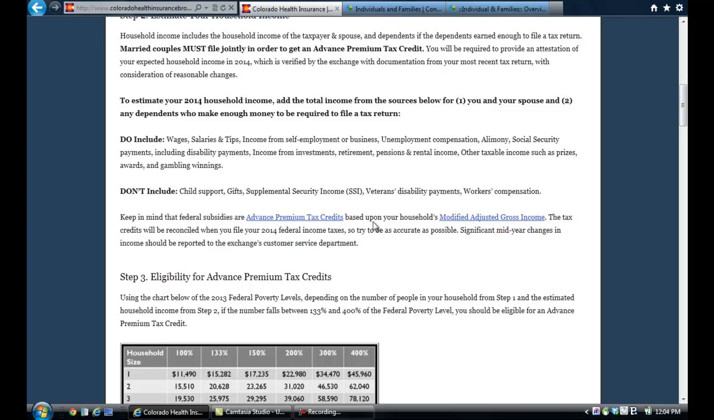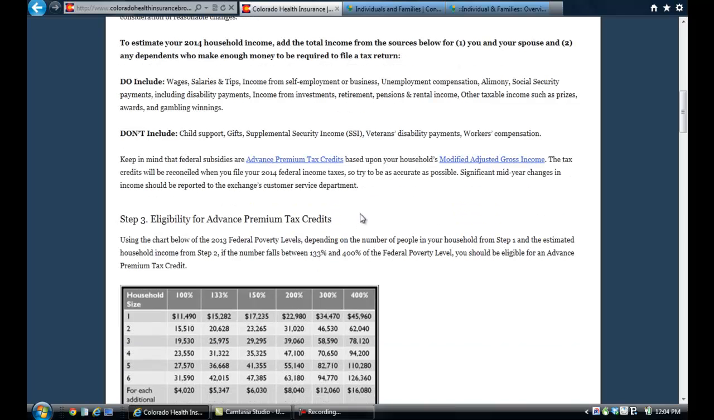In that event, you can call Connect for Health Colorado customer service and advise them that you've had a change in income so they can adjust that advanced premium tax credit on the fly, and that way it'll not have too much of an effect on your federal income tax filing when you file your taxes in 2014.